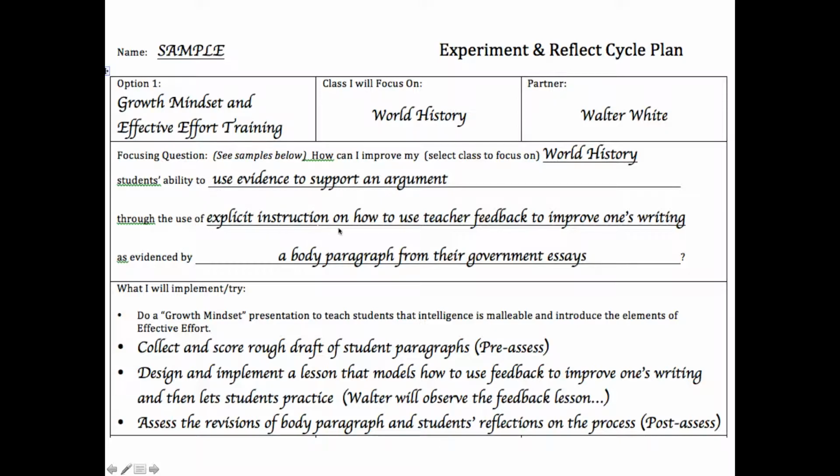And then what are you going to do? So this is an experiment, which means you really shouldn't do things that you've been doing for years and years. You really want to try something new to see how it impacts the students. And then finally, what are you going to use as your evidence that's going to tell you that the students now have a greater or don't have a greater ability to do whatever you want?